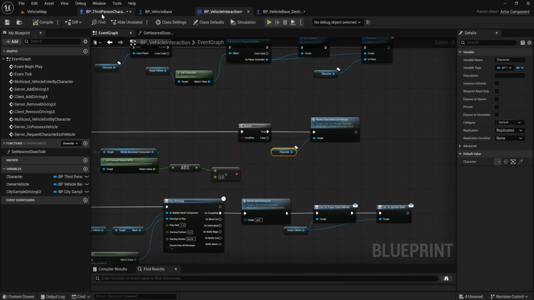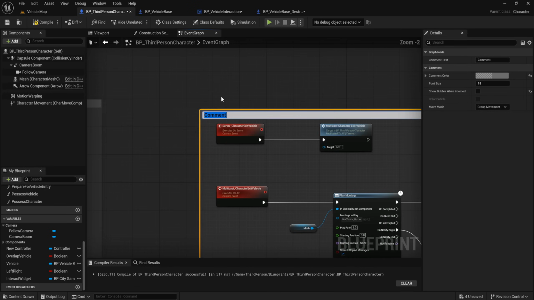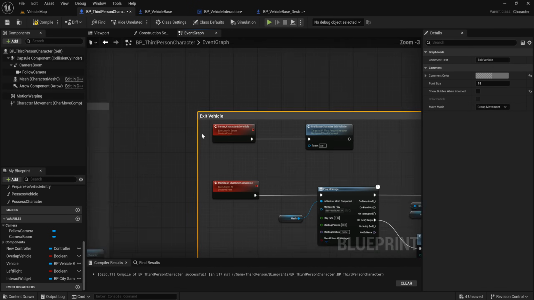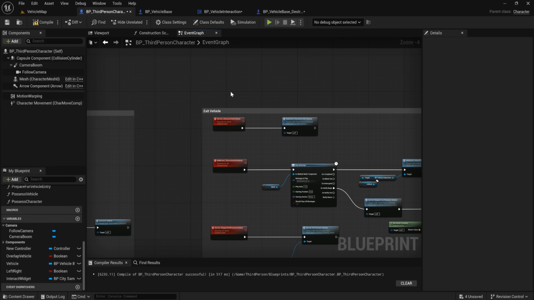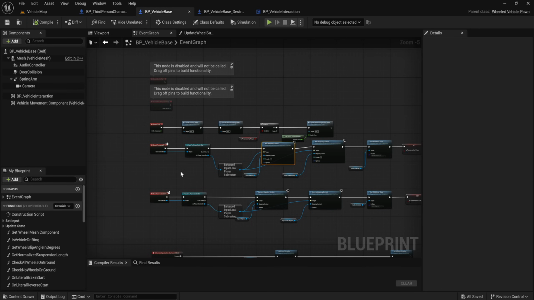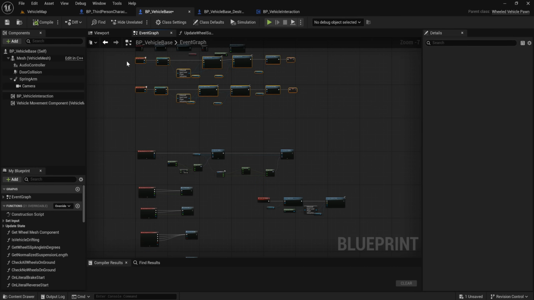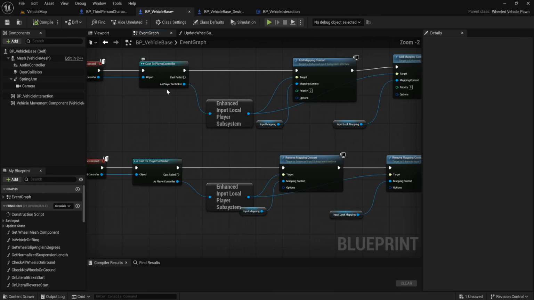And we can go to third person character. In this, we can comment exit vehicle. Go to BP vehicle base. Remove this event process.